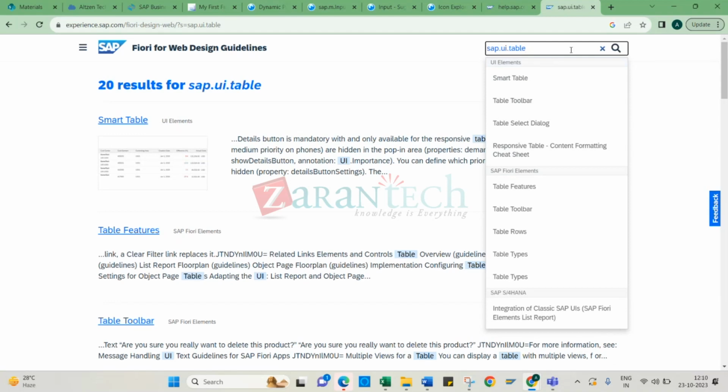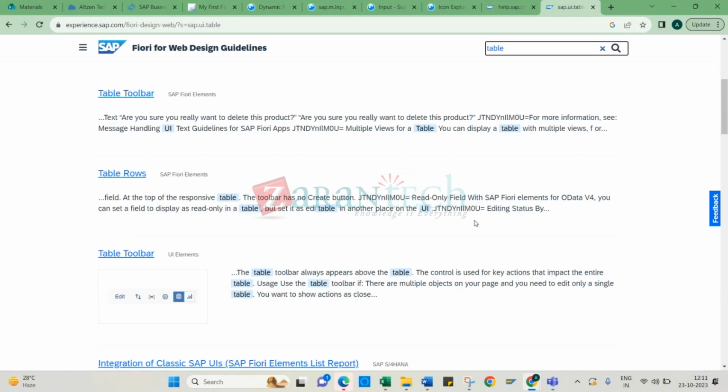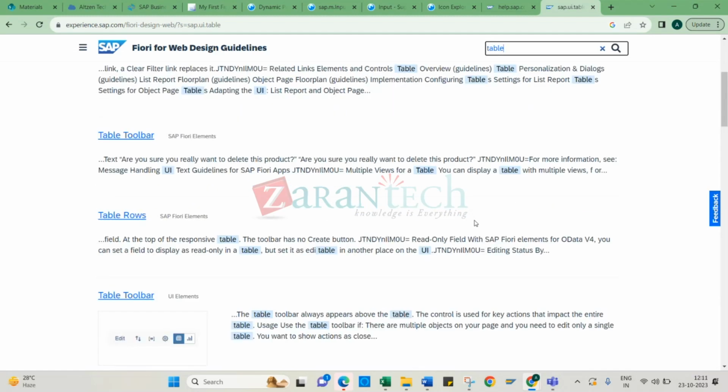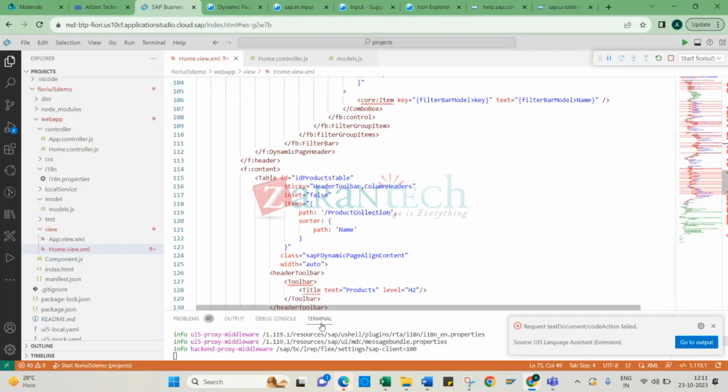So you will find out what information is available: when to use your UI table, when to use your M table, why you need to use it, for how much data you need to use it. There is different information available. So of course, spend some time and you will find every piece of information in the Fiori design guidelines, when to use and how to use.